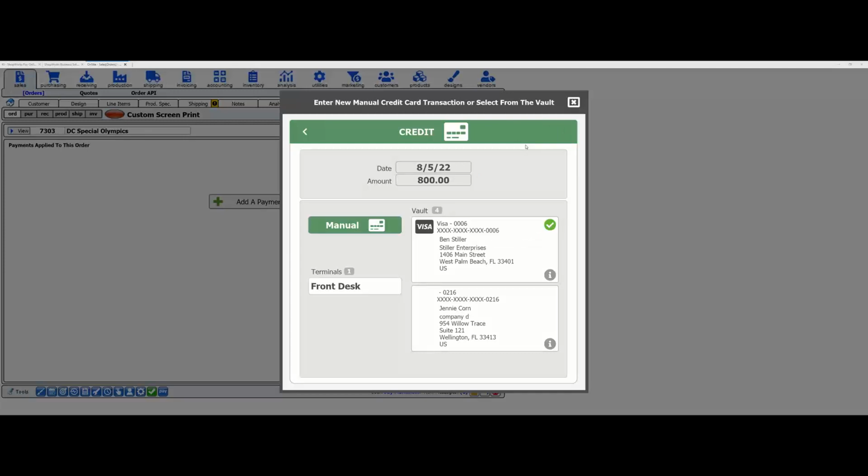And you have 3 options here. I can do a manual transaction, which is if I wanted to enter a new credit card. I can use an item already in the vault, or I can use a terminal. So obviously ShopWorks Pay can work with terminals. You can connect a terminal to your computer and tie it to your system. But I'm just going to show you how I can use an item in the vault.